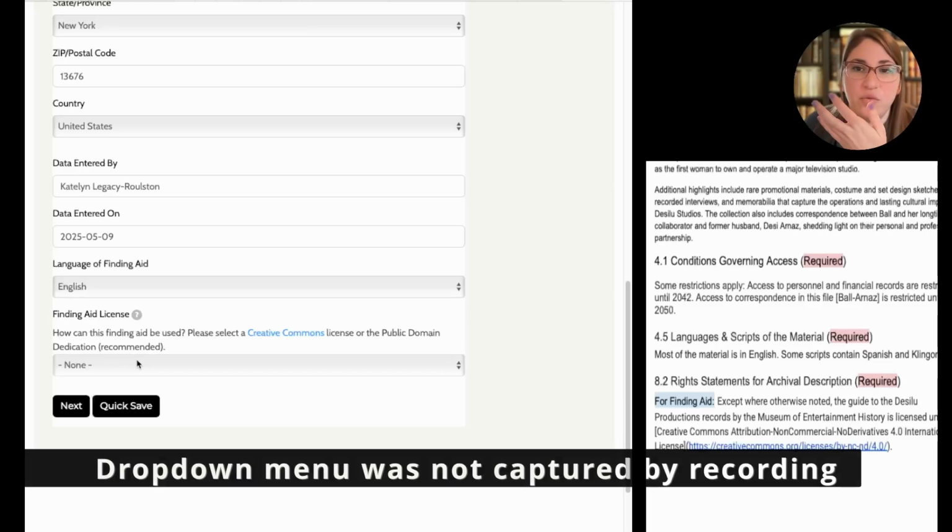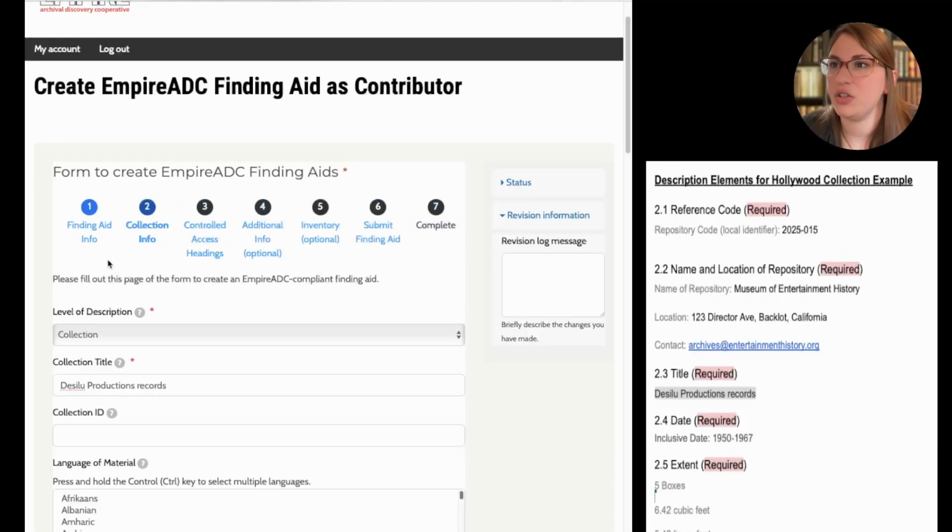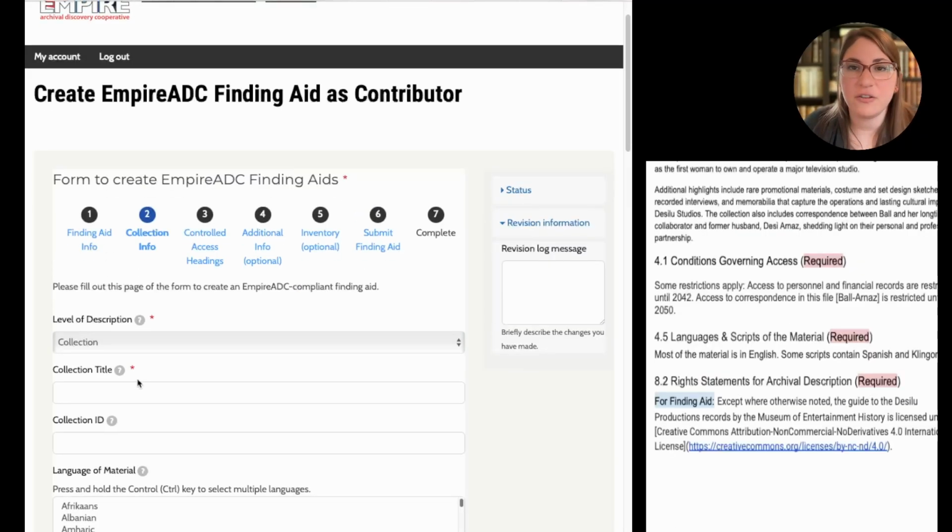Then we get a drop down menu of what type of copyright you want to assign to your finding aid. So you'll see at the top, finding aid info, that was that background we did. Now we're on to collection info. So basically steps 2 and 3 are going to be the DAX information that we've gathered. And then everything else is either supplementary information that you don't have to include, or it's submitting the finding aid. So in 2-ish steps, you can copy all the raw data in, and then you can publish that finalized finding aid.